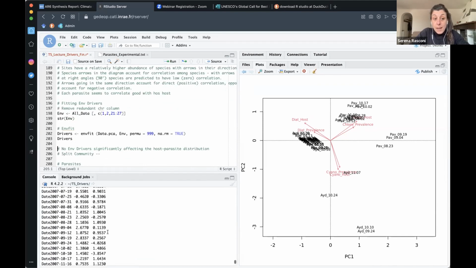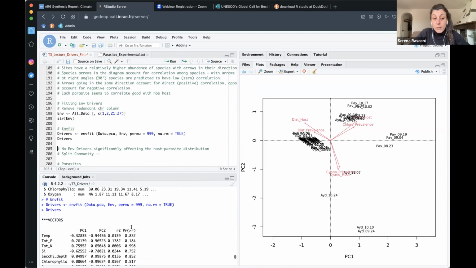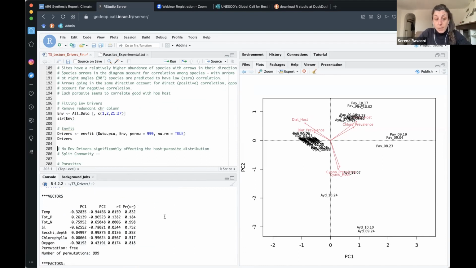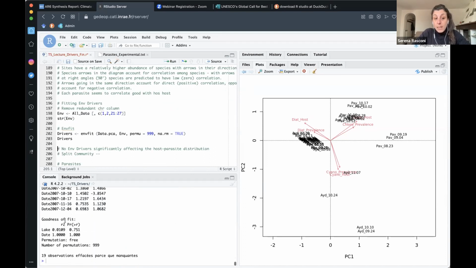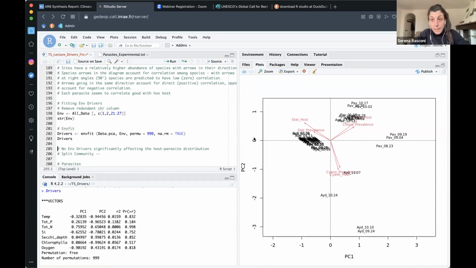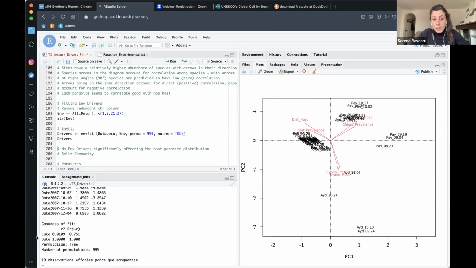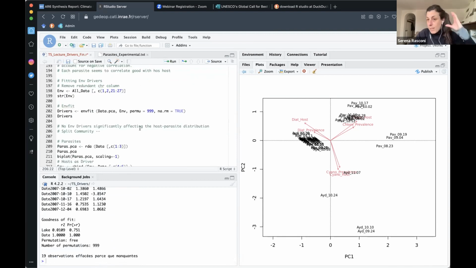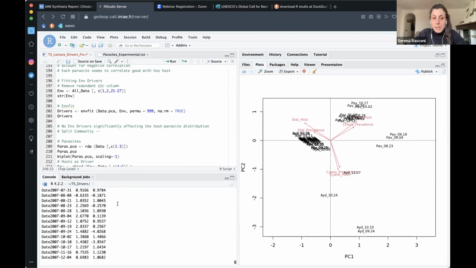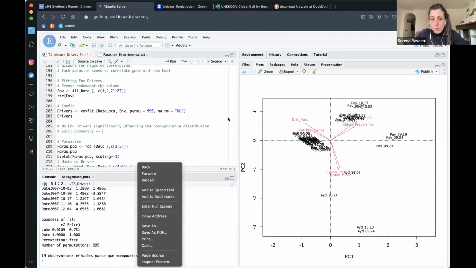And what we get is an output of all the correlation of the vector with the environmental drivers and the factors, so the lake and the date. And so what we can see here is that there is no direct correlation of the environmental drivers, or the statistical value of the P are not significant, not with the lake on the date. So basically, we can see that the community that we are investigating, the host and the parasite, in this lake are not directly related. They are not environmental drivers that directly explain this ordination.